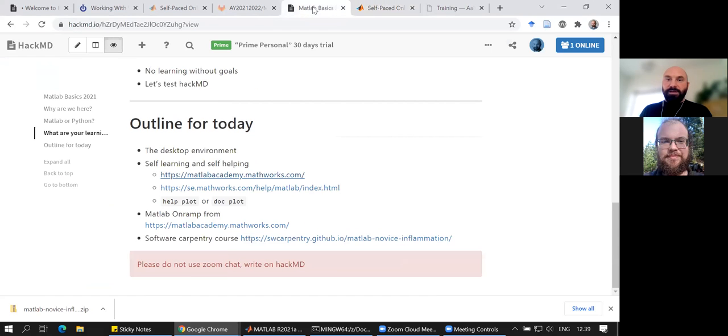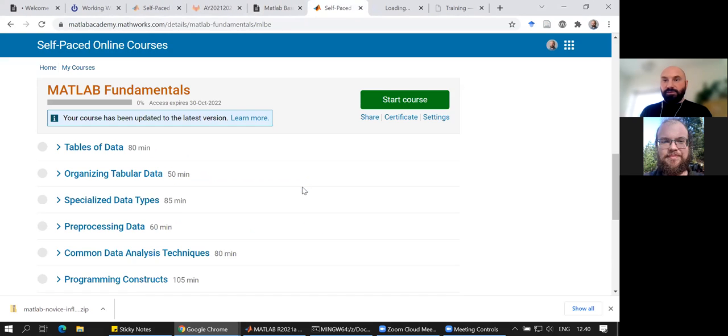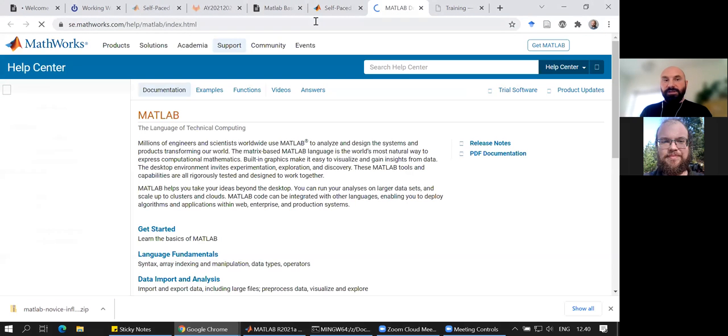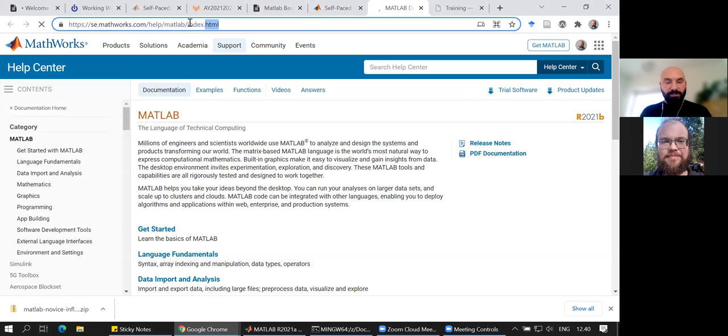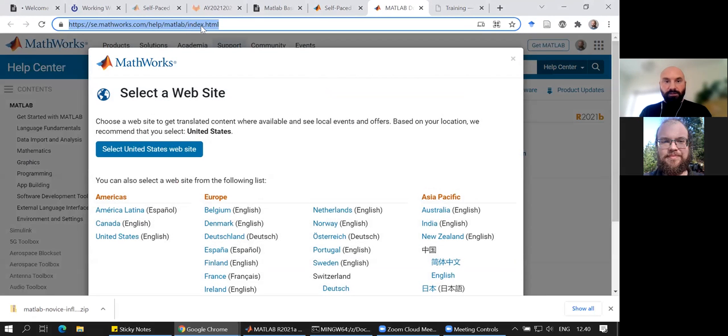Then I want to mention another thing about self-learning Matlab: there's of course the Matlab documentation, which is very helpful. I can paste this link in the Zoom chat.